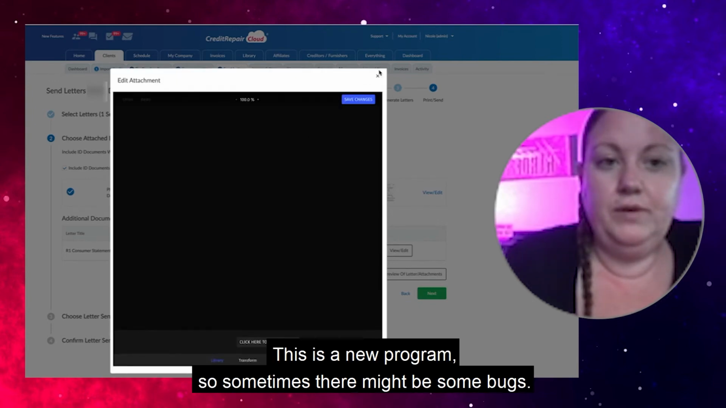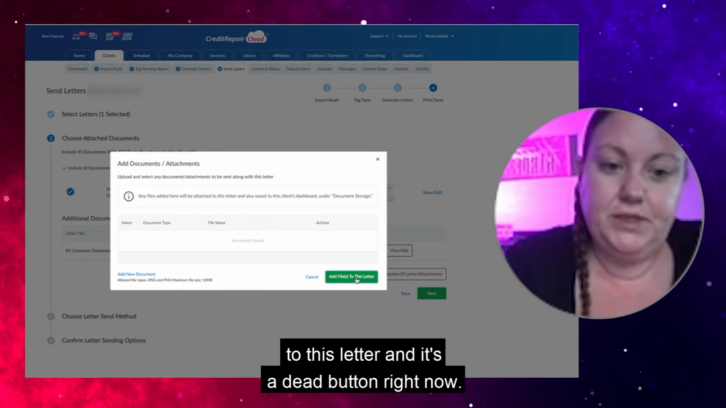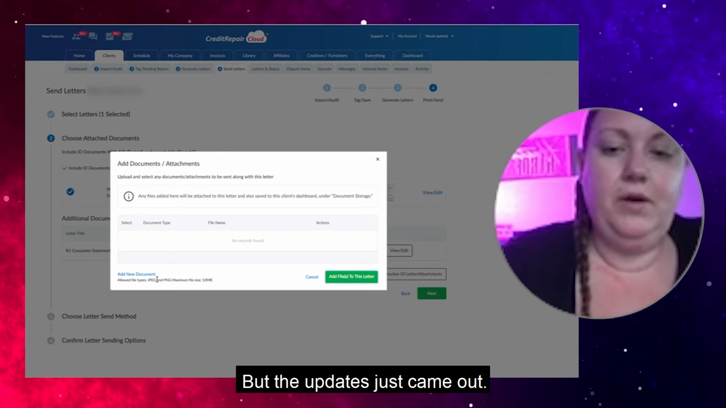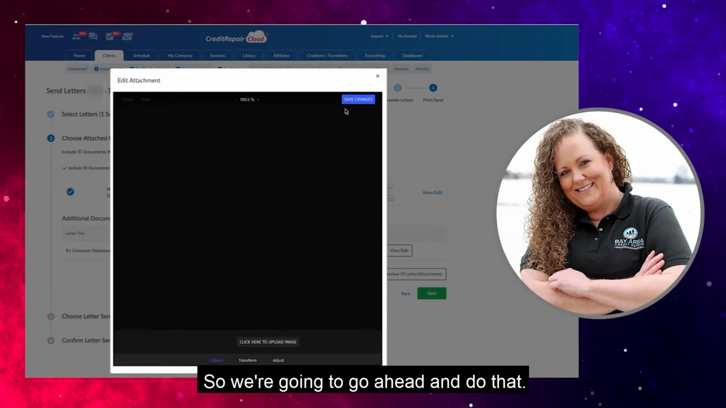This is a new program, so sometimes there might be some bugs. As you can see, I clicked on add file to this letter, and it's a dead button right now, but the updates just came out. But there is another little button here that says add new document. So we're going to go ahead and do that.